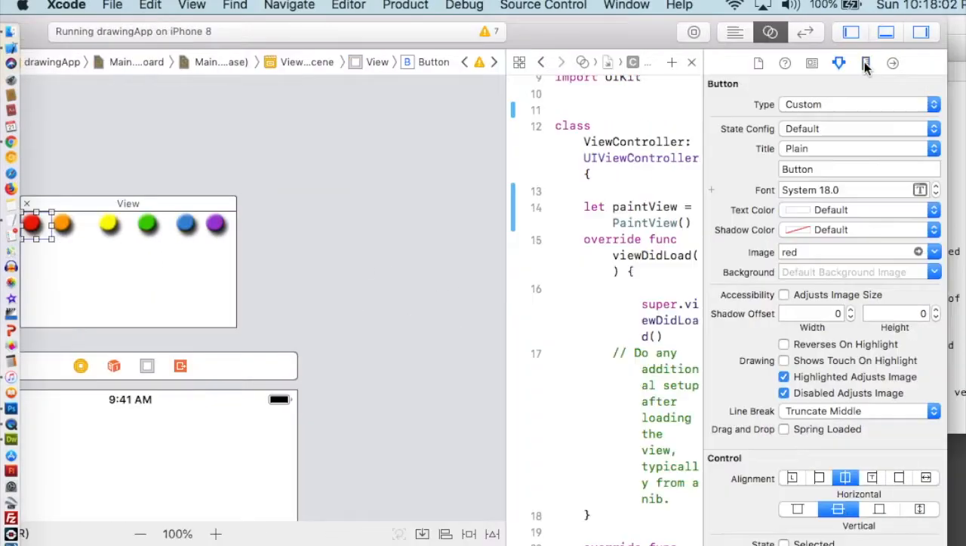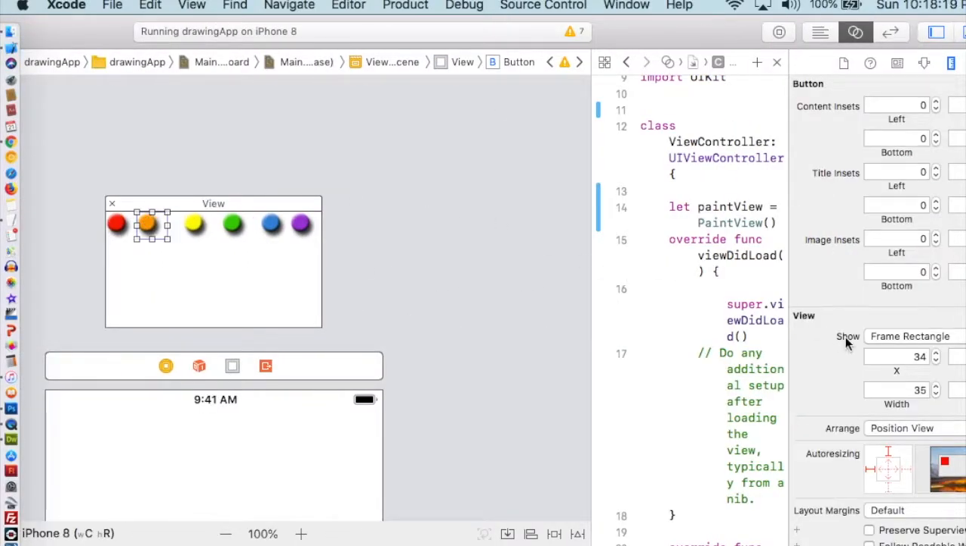This one is at 34. Yeah, let's bring it to 35. So the next one we'll bring to 70, and the next one 105, 140. 35 and 35 is 70, 70 and 35 is 105, 105 and 35 is 140.